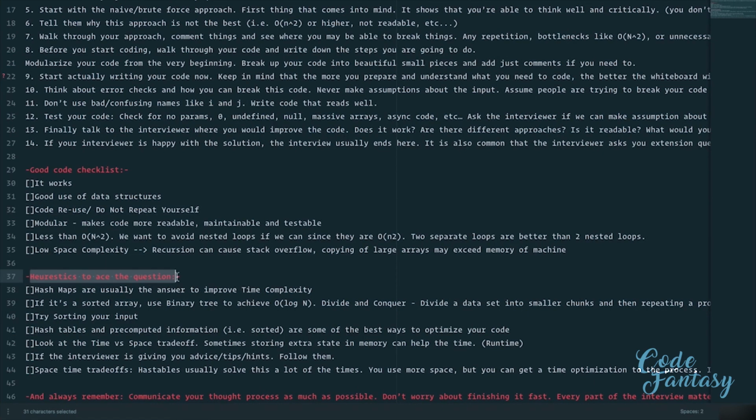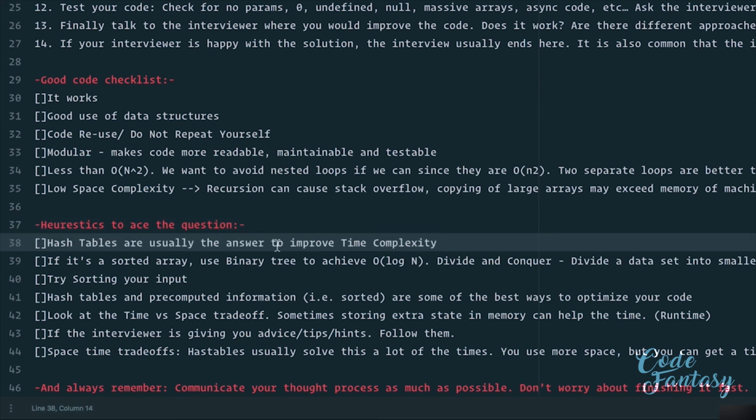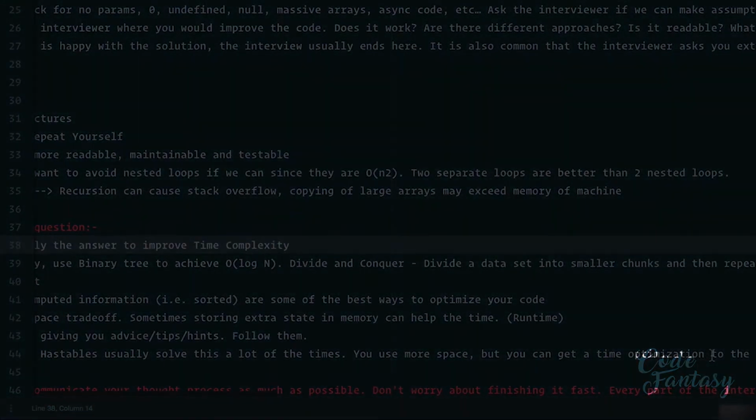And then we can cross off a few heuristics. For those who don't know, heuristics are kind of like rules or simple tricks that are going to come up over and over and over that you can use in an interview. Hash maps or hash tables are usually the answer to improve time complexity. Again, hash tables are some of the best ways to optimize your code. And looking at time versus space trade-off, sometimes storing extra state in memory, like we did with hash tables, can help the runtime. And then finally, space-time trade-offs. Hash tables usually solve this a lot of the time. You use more space, but you can get a time optimization to the process.